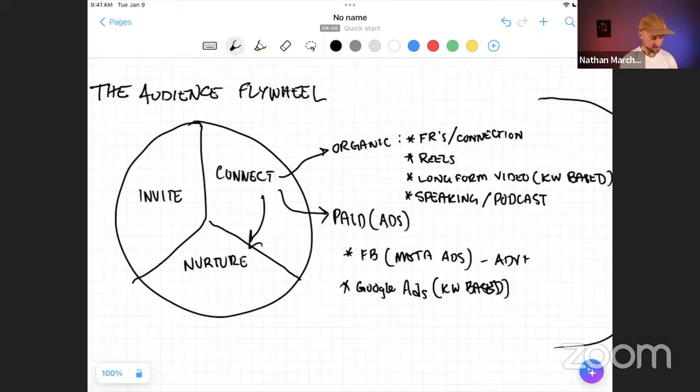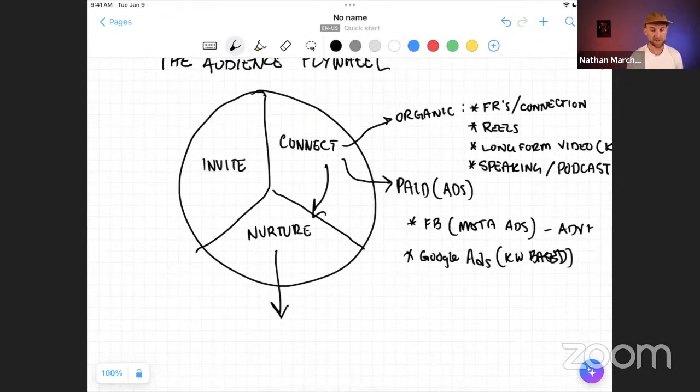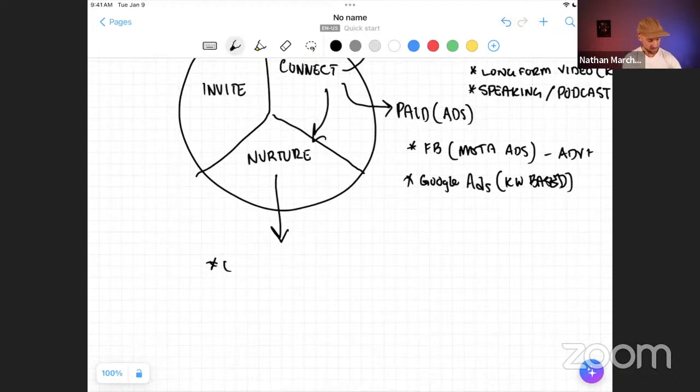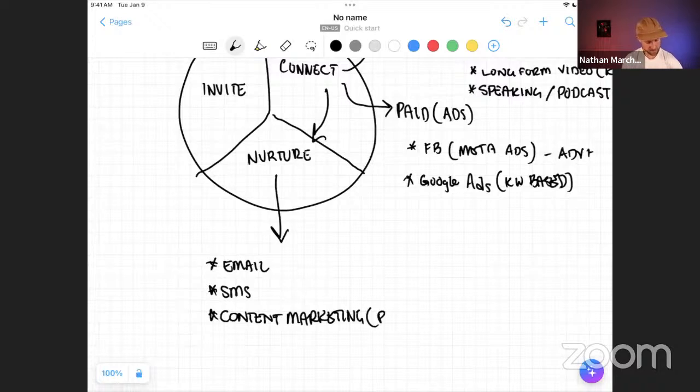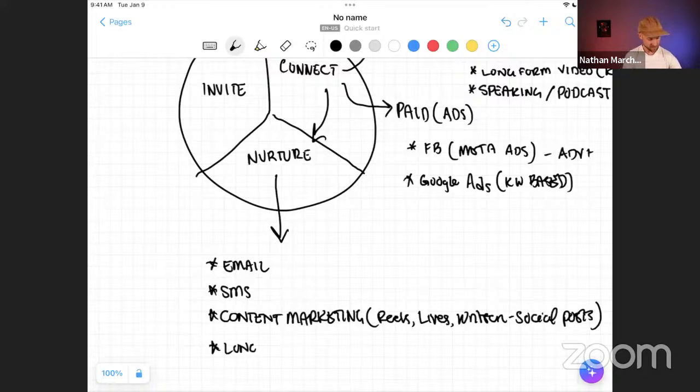So from connections, we go to nurture. And there's a number of channels we can use to nurture our audience. Okay. We have email, we have text message, we also have content marketing. So this is things like reels, lives, or written content like social media posts, things of that nature. Also put long form video here as a nurture tool.